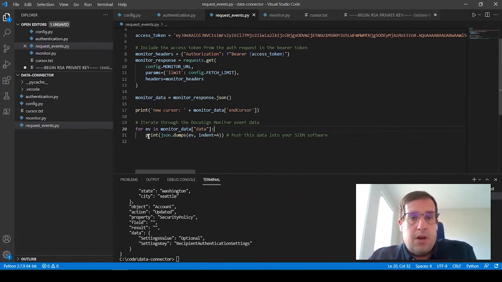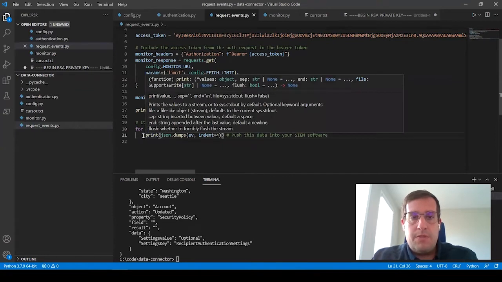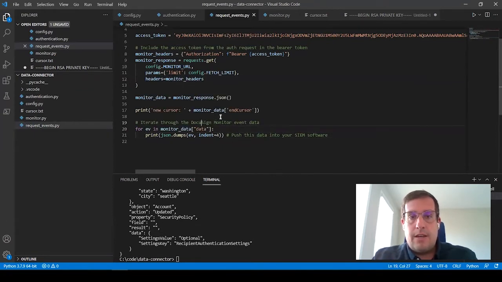I just want to call out where we're printing here. This is kind of your entry point into your SIEM software integration. I'll demo a Splunk one later, but this is the point where if you're doing like a Splunk HTTP event collector, you're going to want to post into Splunk or call whatever SIEM's SDK is, so you can just kind of push that data over.